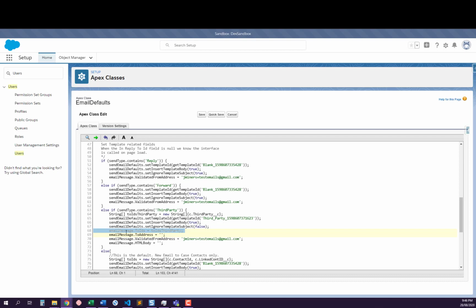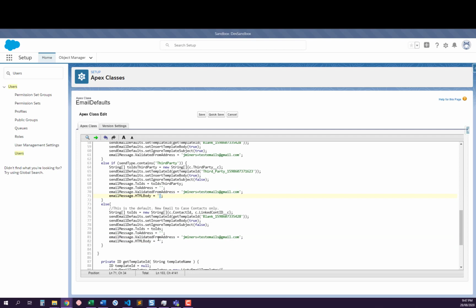So this is where I'm setting the defaults on the email. The two IDs, this array of the third party IDs. The to address, do not put any rogue email addresses in there. The validated from address is correct. And this is where the HTML body equals blank is do not include the thread. Okay, so we're just putting the template in and not including the thread.